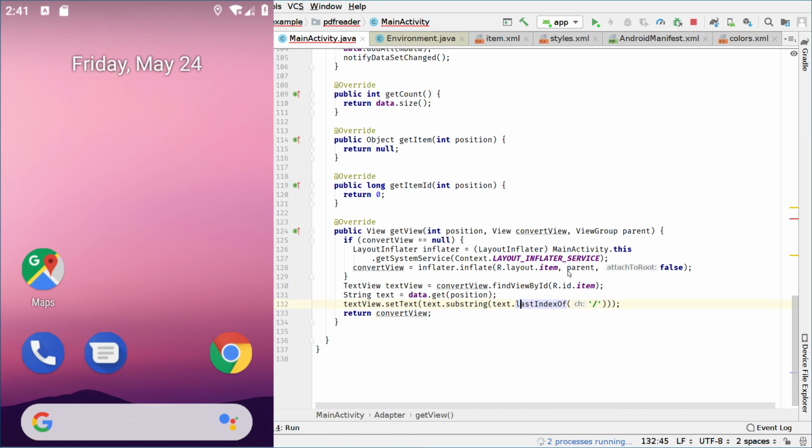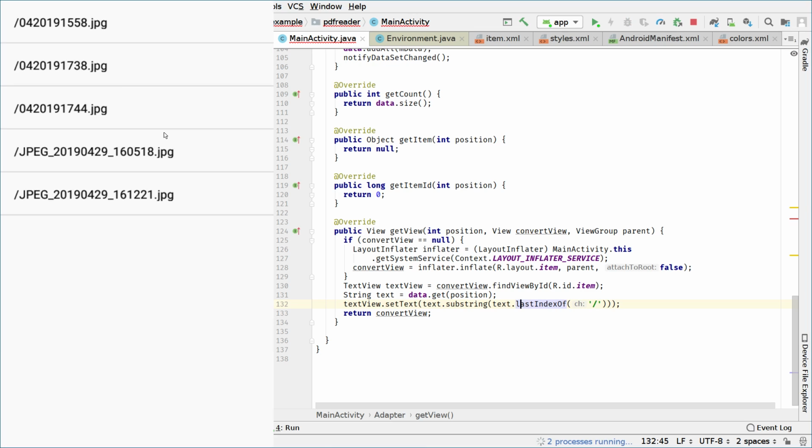So if we run it now, it only shows the file name, right? And that's a lot better because we don't want to make our cells a lot larger, because it will occupy too much space. So it's better to just do it this way.